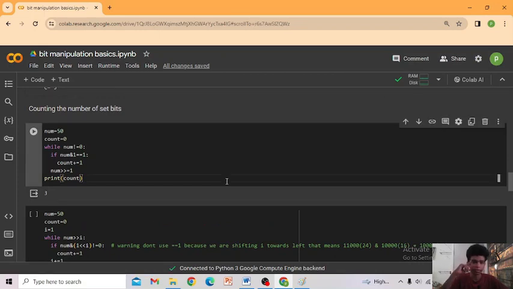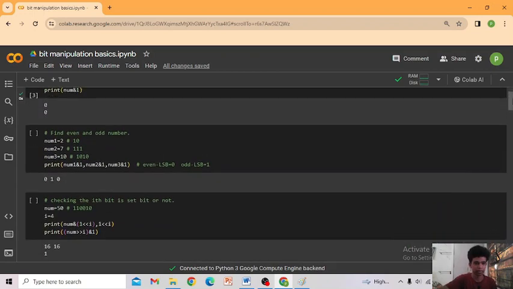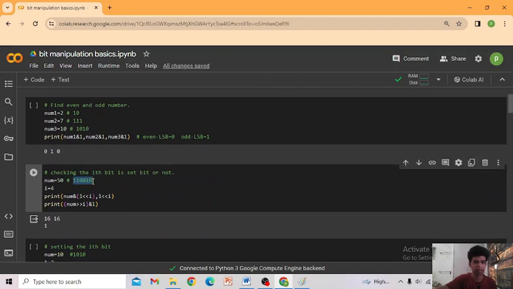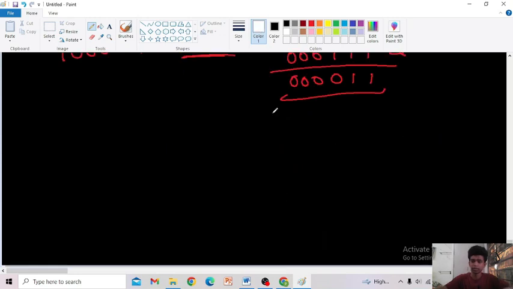Counting the number of set bits. It is an interesting question. How to count the number of set bits? Let us take 50. What's the binary equivalent of 50? I wrote it here: 110010. So this is the binary representation of 50, right?